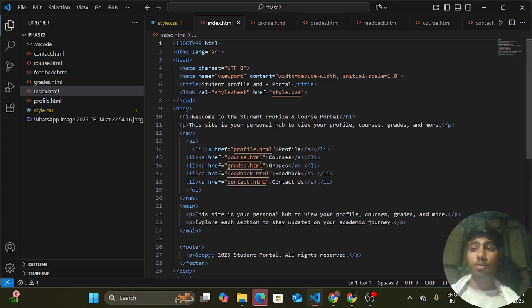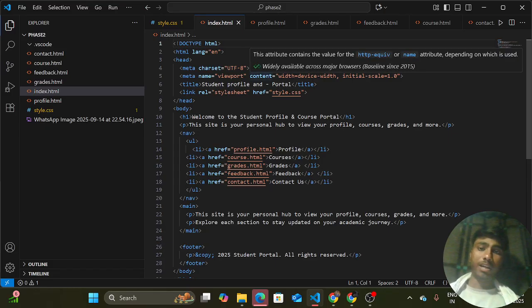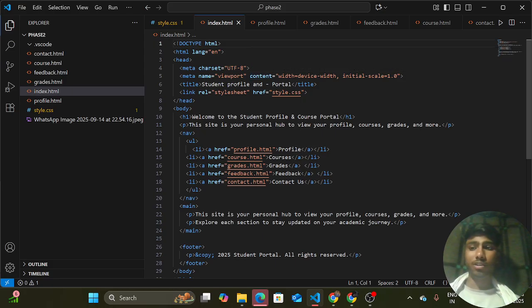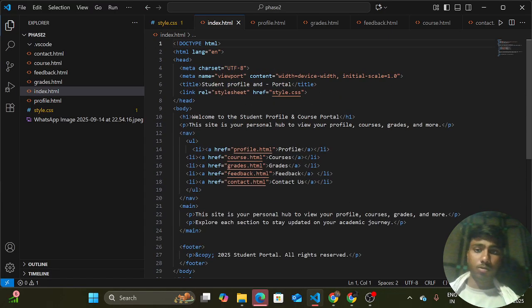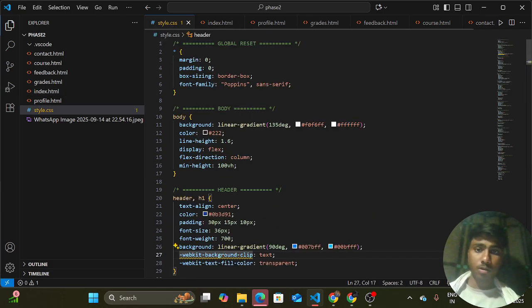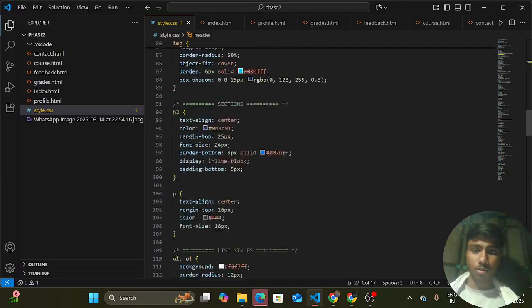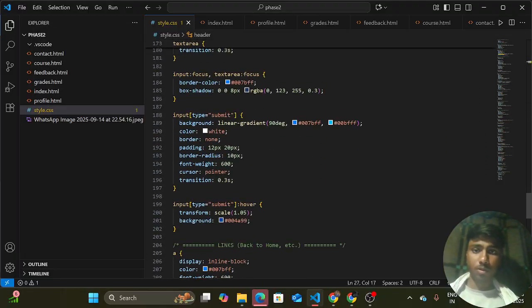In the before video we learned about all the HTML in phase 1. Now we will learn about phase 2. In phase 2 we created style.css and the all-in-one HTML file. You can see, this is all-in-one.